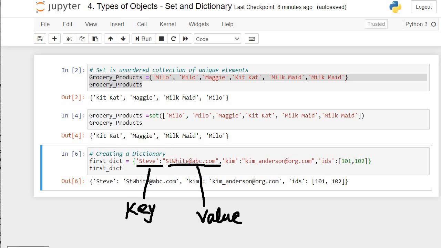Now similarly, Kim would be a key and Kim_Anderson@org.com, which is her email ID, would be a value. Now in between the key and the value, if you notice, we put a colon sign. And to separate out each pair of key and value, we place a comma in between. So this is one pair of key and value, we place a comma in between. This is one pair of key and value, we place a comma in between.